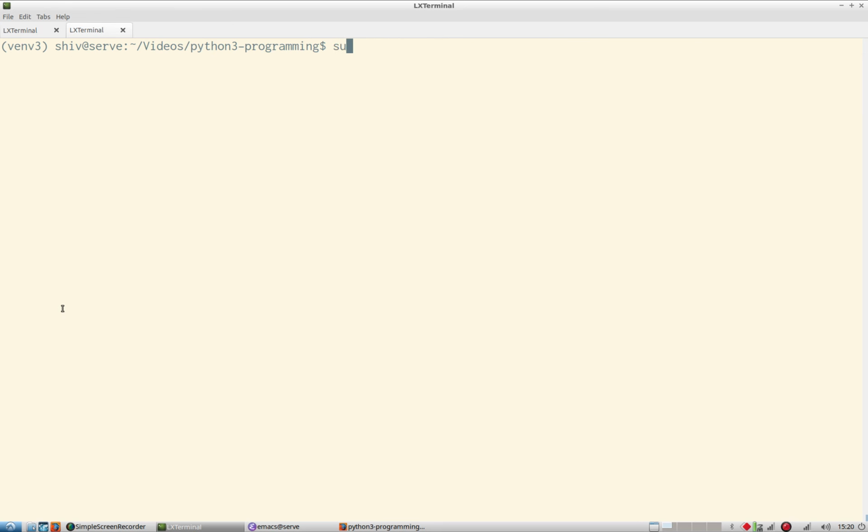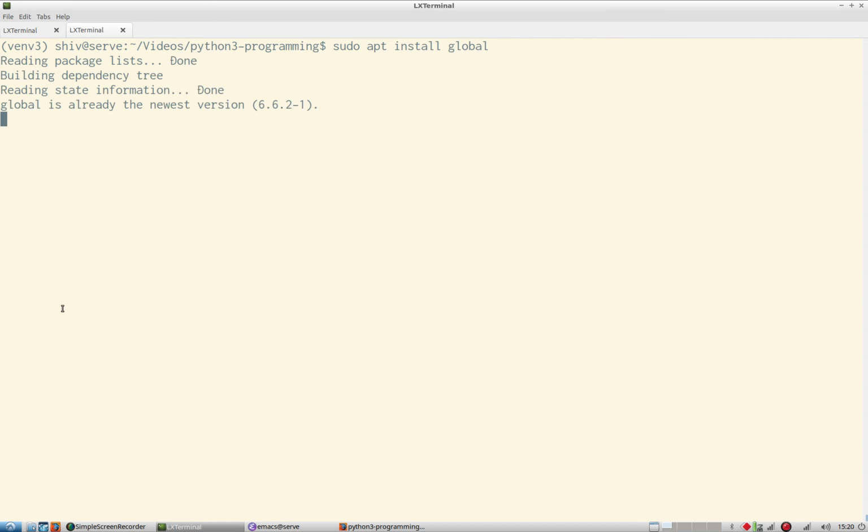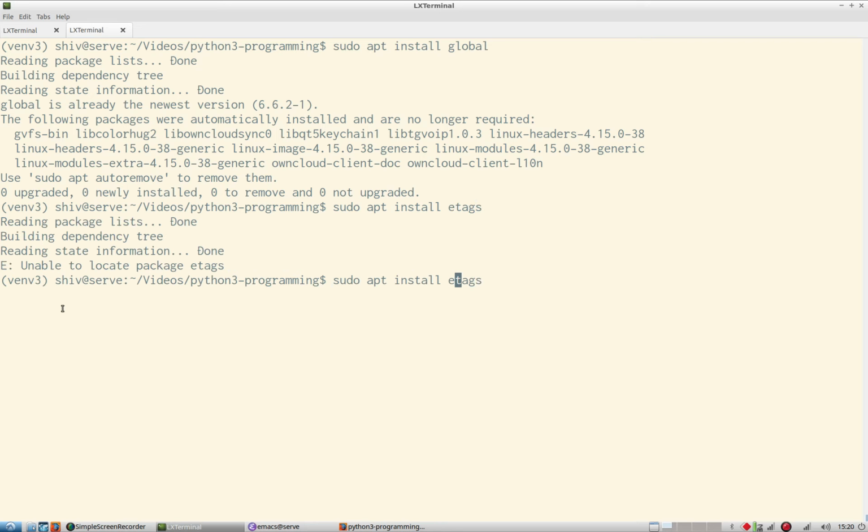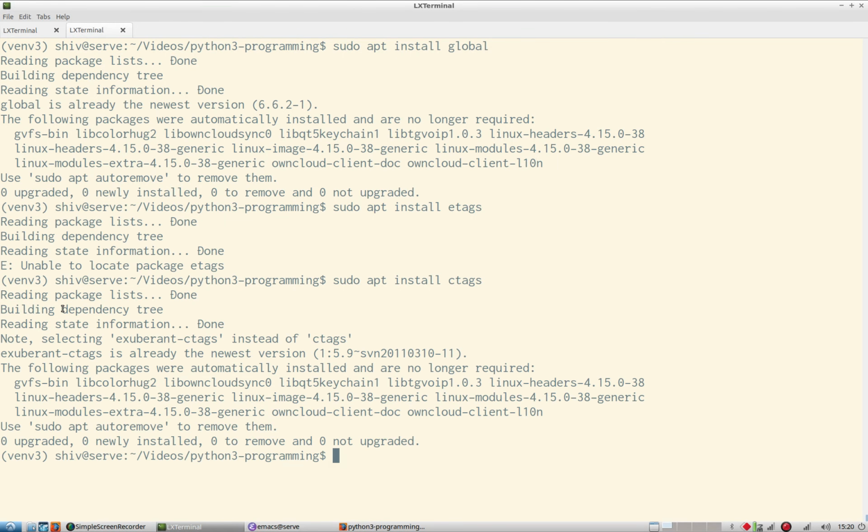So first I would like you to do sudo apt install global. I have already installed this. And I'll also ask you to install Ctags. Oh, sorry, this is Exuberant Ctags, not the normal one. So which you can see here.